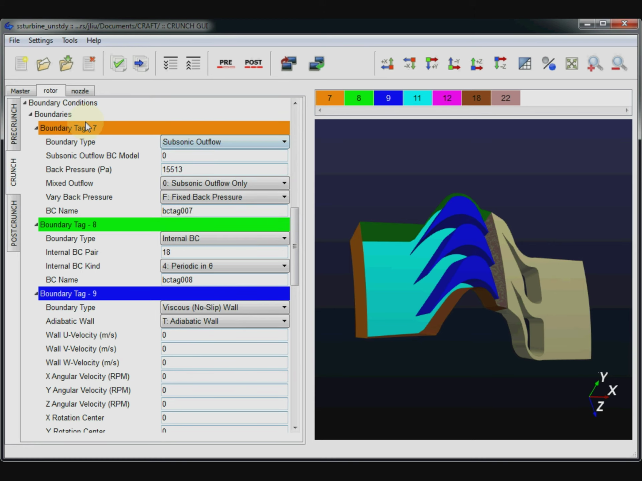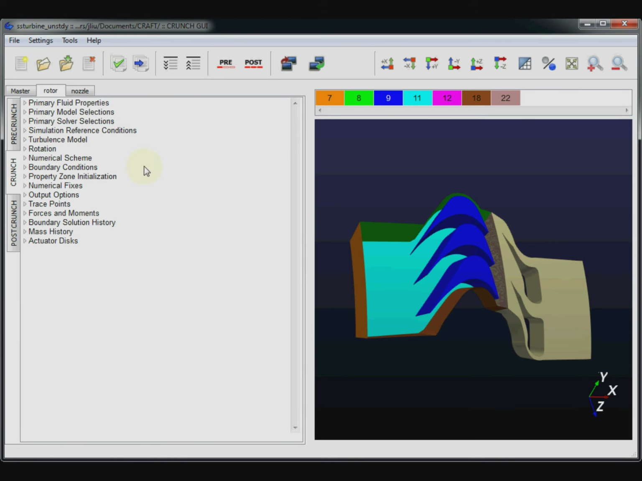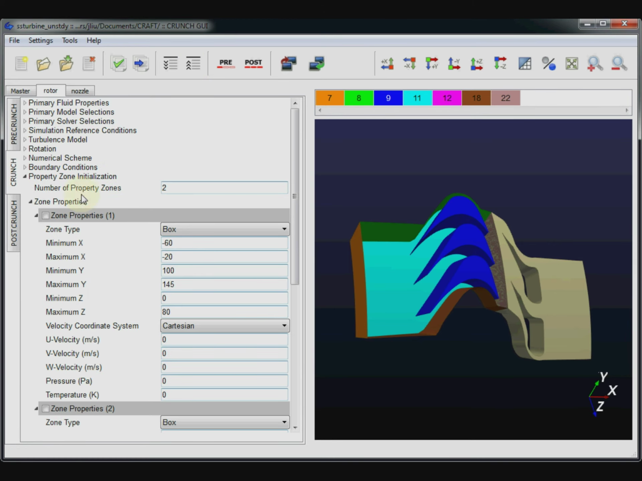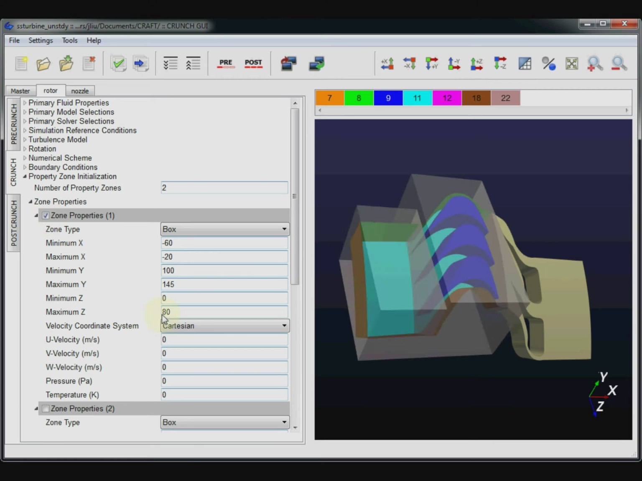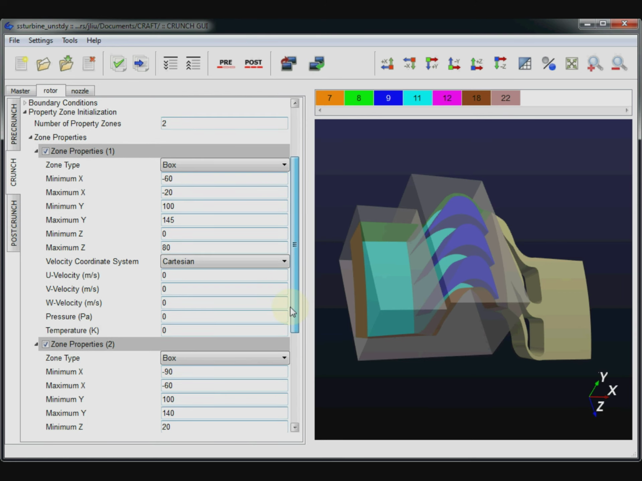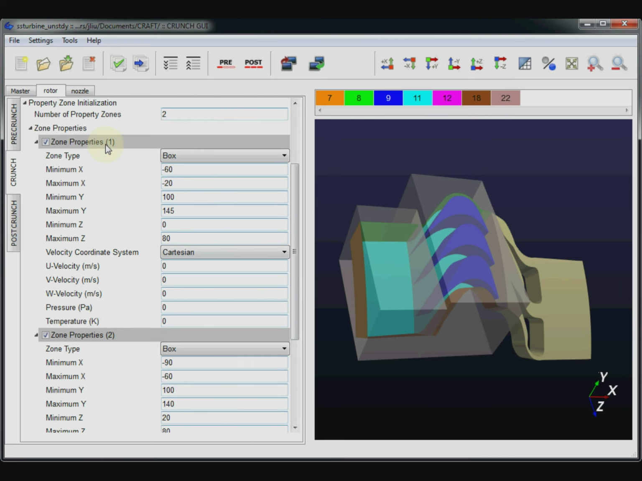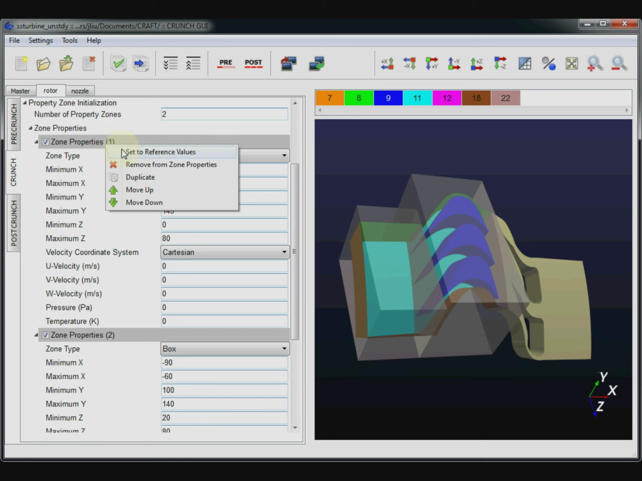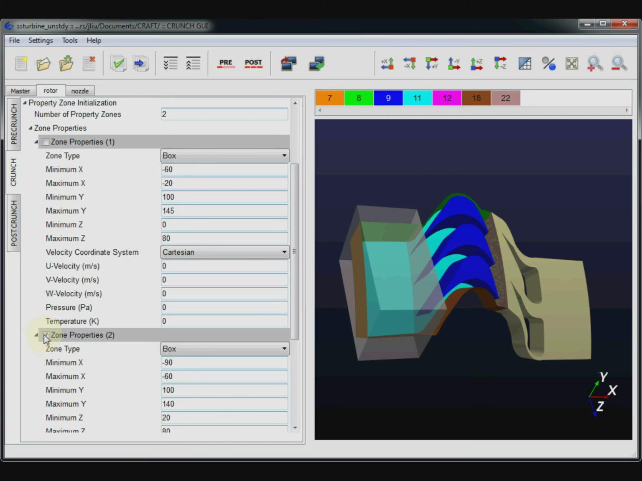The GUI provides useful tools for creating and visualizing initialization zones. Here, 2 box zones are created, and by right-clicking on the zone header, the user has options of copying reference condition values to initialization zones. There are also options for copying and deleting zones, as well as customizing the hierarchy.